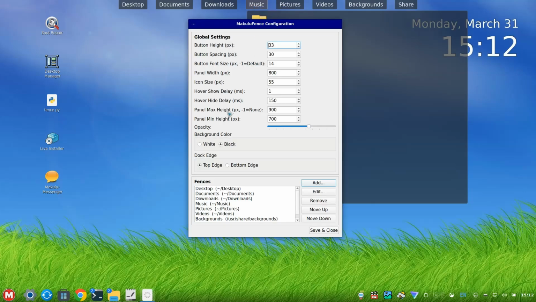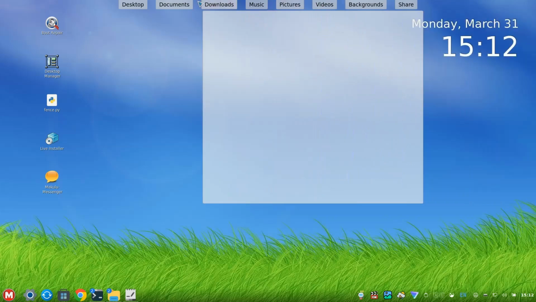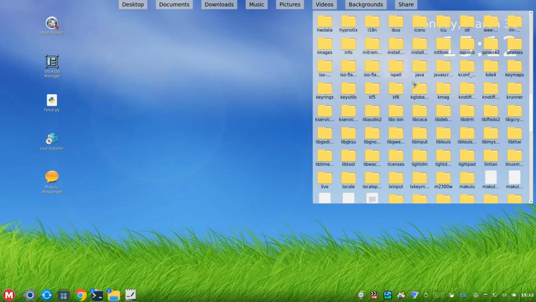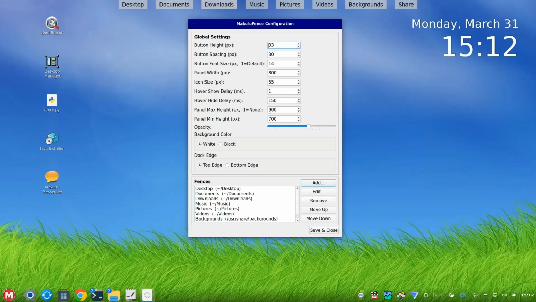Let's go back to the white one again. White. There we go. Now it's white. And super fast. Super, super fast. You can also set the icon sizes. I mean, there's so many config options here. I've been sitting all night just adding configuration options. Very, very cool.